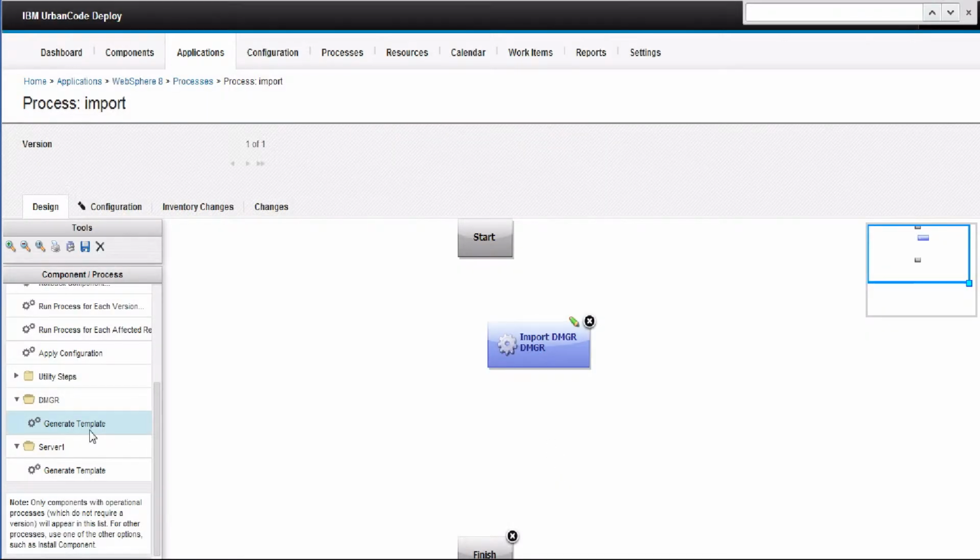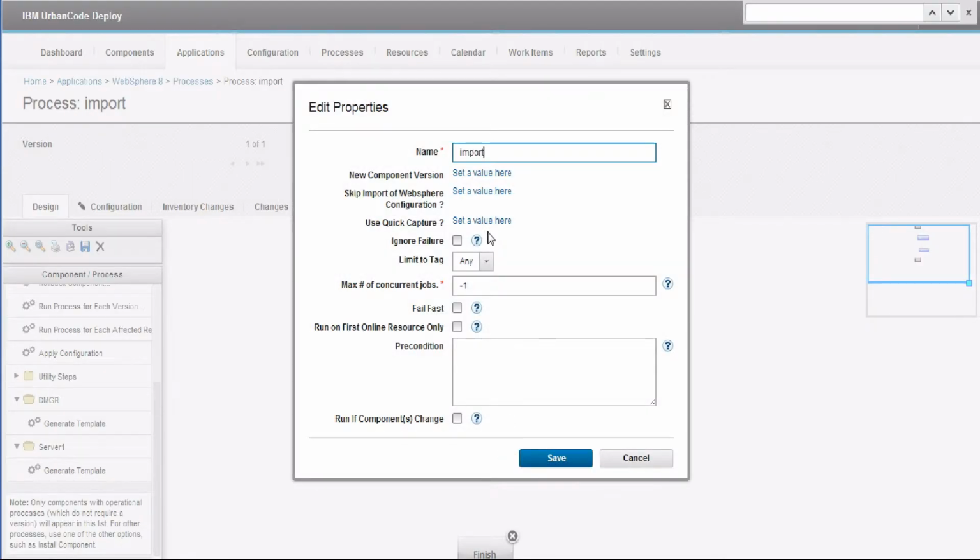So here I'm going to put import DMGR, and I'm going to hit save. I'm also going to click generate server 1. I'm going to do the same thing, import server 1.